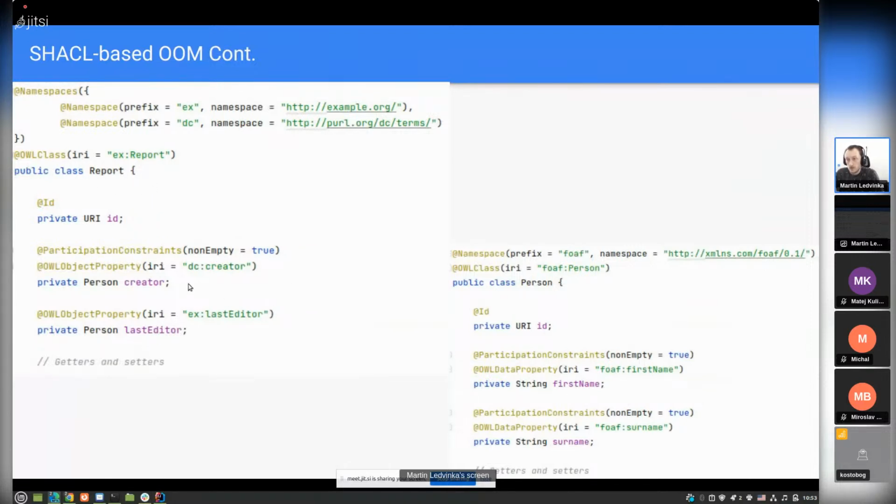So we have a class report, identifier that's implicit for each class in the object model, and then we have an attribute creator and another singular attribute with the max count constraint, another attribute last editor. And for the creator, we also use the participation constraint. This is basically shorthand for min count equals 1. So we expect that there will be a value of creator.